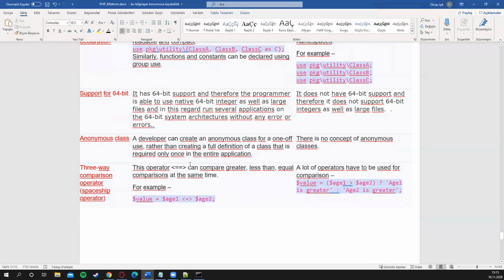And also trivial comparisons. The other name is the spaceship operator. This operator can do greater than, less than, and equal comparisons at the same time. As you can see here, for this you can also use an if-else clause, but there is no need to do that in here. As we talked about, if they are the same, it returns zero.